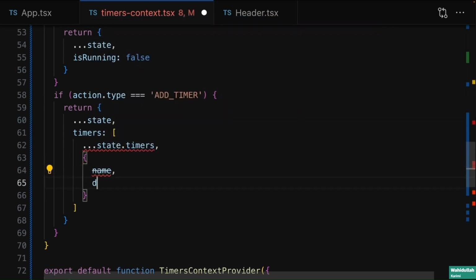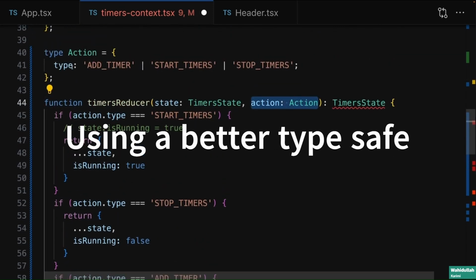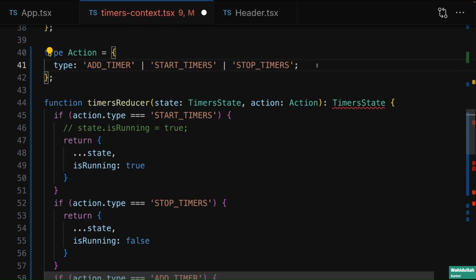But now the problem, of course, is that I'm missing the data that should be stored in those properties. My action object just has a type. It doesn't carry the data I need here. And that's something we'll have to change. So we must make sure that this action object can not just carry a type here, but also some extra payload, some extra data that might be needed for certain actions.